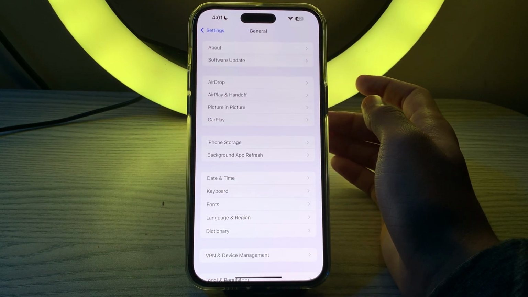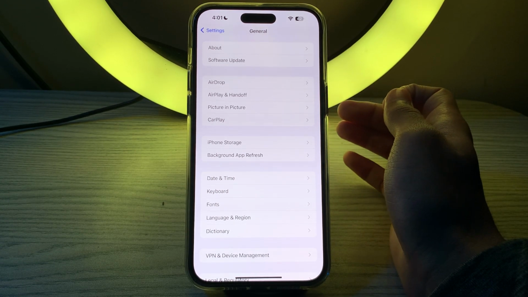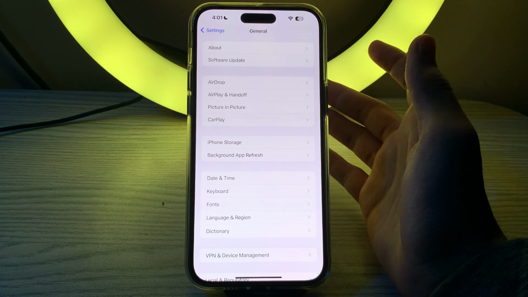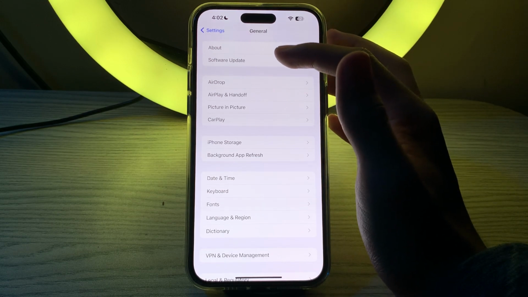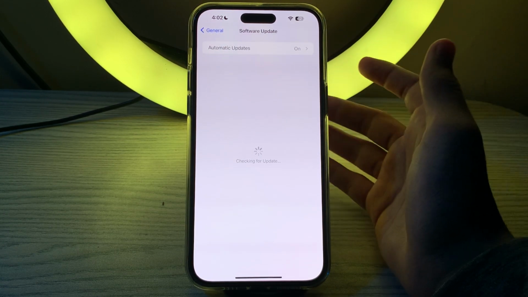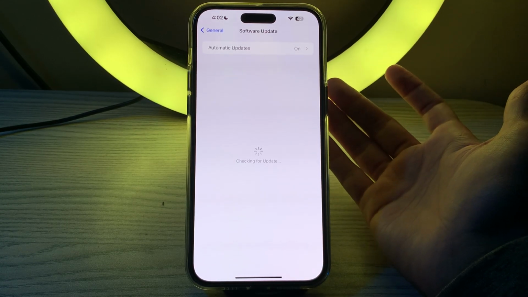After trying all these steps, if you're still facing the issue, then simply check for software updates. Ensure that your device is running the latest version of iOS 17. Software updates may include bug fixes and optimizations that can improve storage management. So you have to open software update and check if there is any available update for your iPhone. If there is, then simply update your iPhone to the latest version of iOS 17.